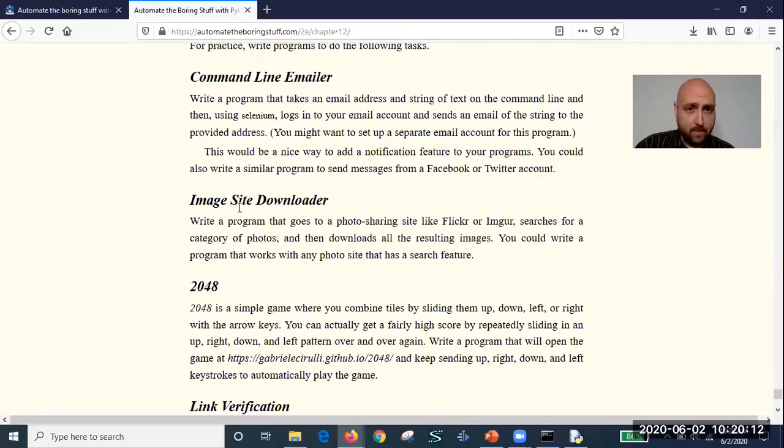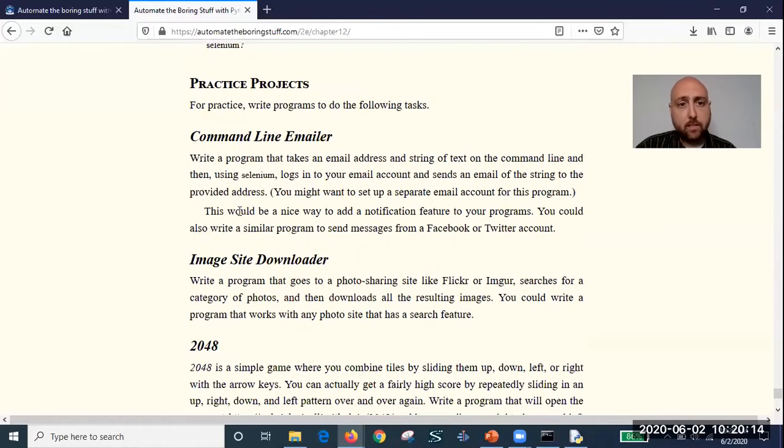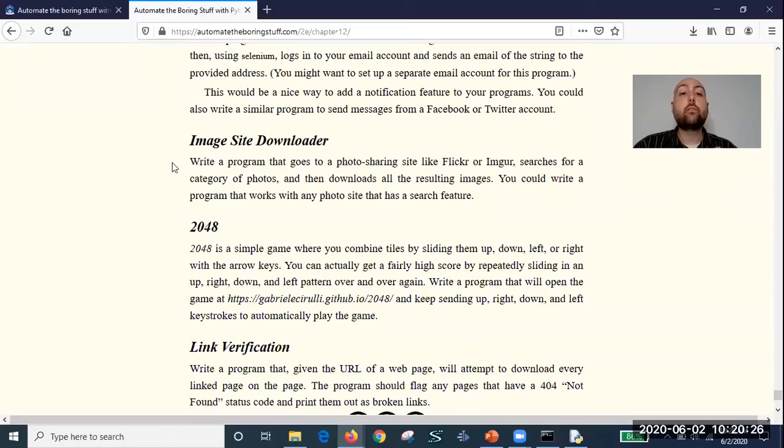Let me see if it is in here. Practice projects: a program that takes an email address, logs into your email account, and sends an email. Okay, that could be useful. Automatic emailer. Image site downloader, that was the one. Write a program that goes to a photo sharing site like Flickr or Imgur, searches for a category of photos, and then downloads all the resulting images. That would have saved me a bunch of time scrolling through our Facebook and Instagram looking for pictures of the library.